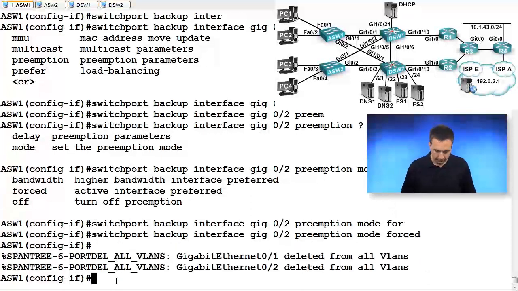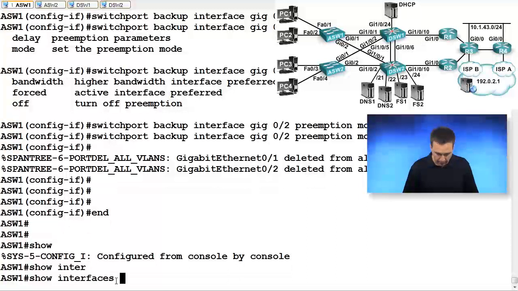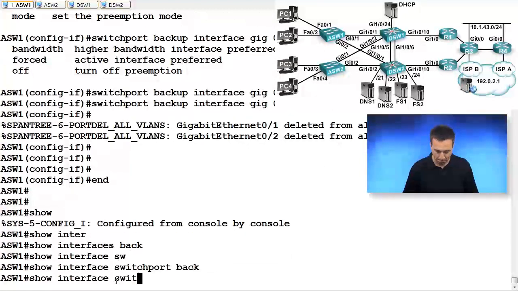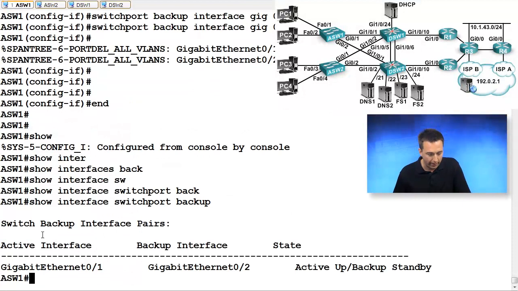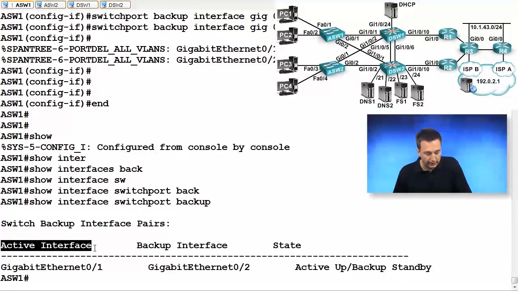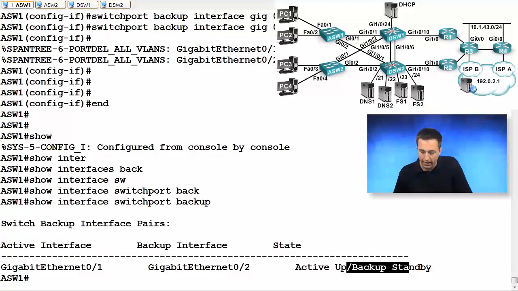All right. Notice spanning tree protocol has just been disabled. All VLANs have been deleted in this case. So if we want to identify our interfaces, let's type in show interfaces switchport backup. And we can see from this output the switchport backup interface pairs for our FlexLinks. The active interface is gig 0/1. The backup interface is gig 0/2. Active is up. Backup is standby.